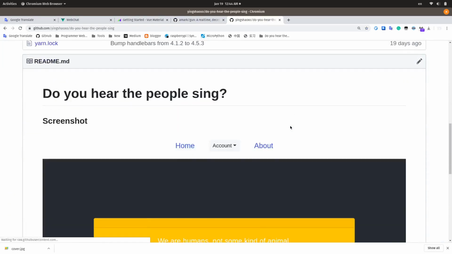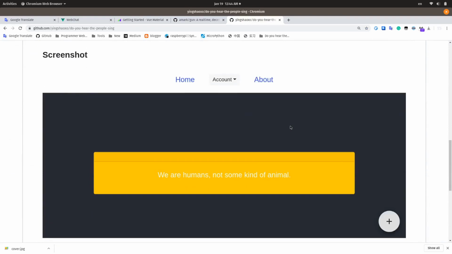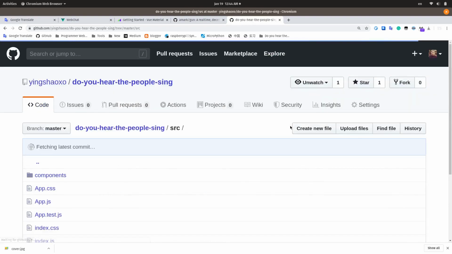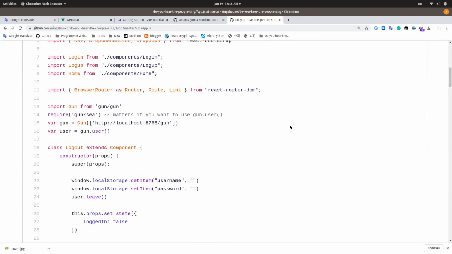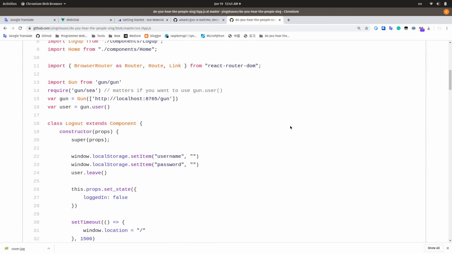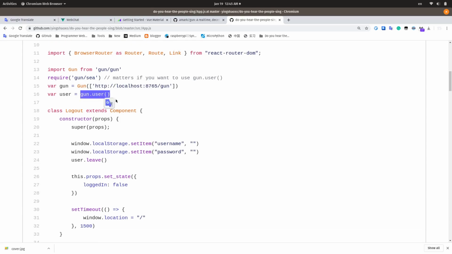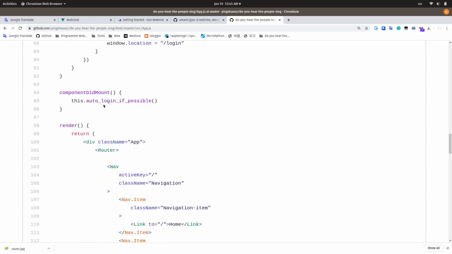I still remember just a few months ago, I made a website with the gun.js library. So maybe we can learn something from the old project. First, we will look at the app.js file. It's an entry file of React.js. As you can see, at first I just imported the gun library from gun. Then I define the server address. Then I get a user by using this. When the component did mount, I call a function which is auto login if possible.